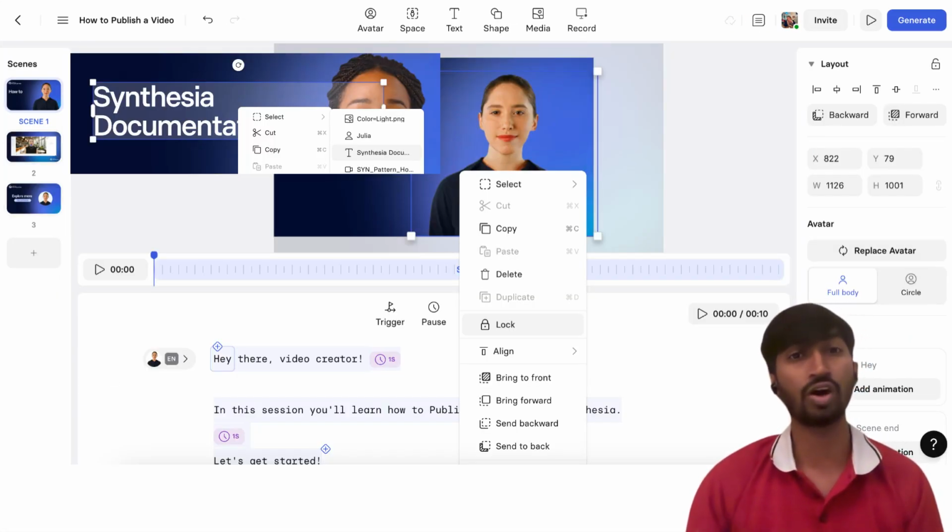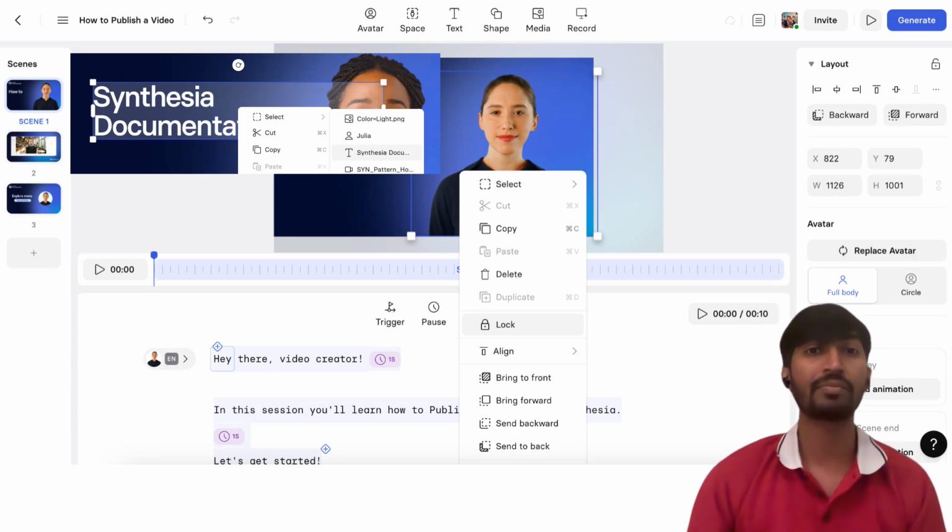Now let's explore how to add and manage elements in your Synthesia video scenes. You can add avatars, text, shapes, images, videos, backgrounds, and much more, all to bring your content to life. At the top of the editor, you'll find the toolbar. This is your creative control panel where you can insert a wide range of elements onto your video canvas.